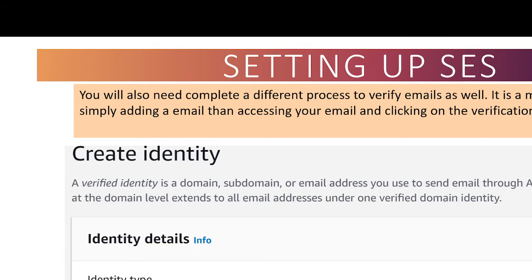Continuing on setting up SES, you will also need to complete a different process to verify emails as well. It is a much simpler process: simply add the email, then access your email and click on the verification link.